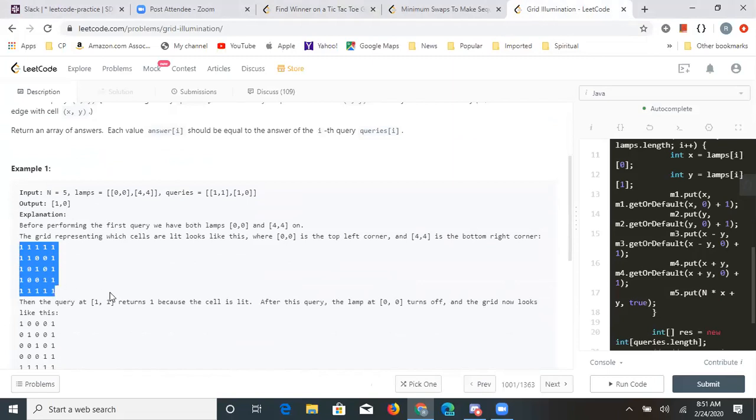And so there are lamps on this grid at different points. So here 0, 0 means if your matrix was, for example, 5 by 5, then there is a lamp at this location. There is another lamp at 4 by 4, so another lamp is here. So these lamps will illuminate horizontally, vertically, and diagonally. That is why everything in this last column is illuminated because of this guy.